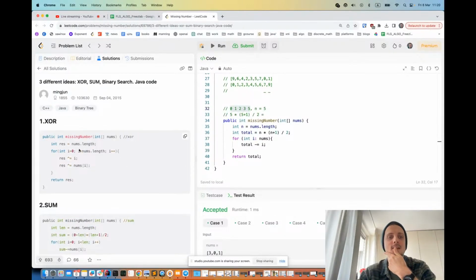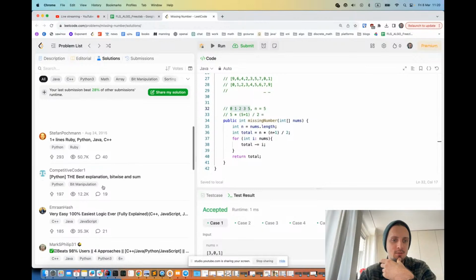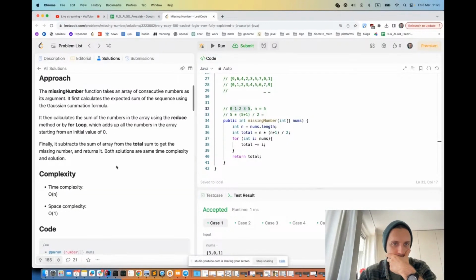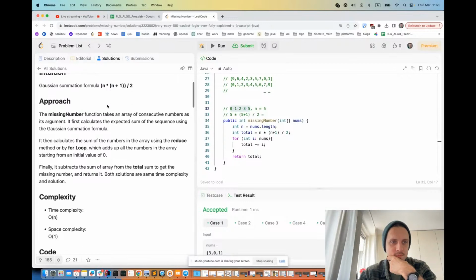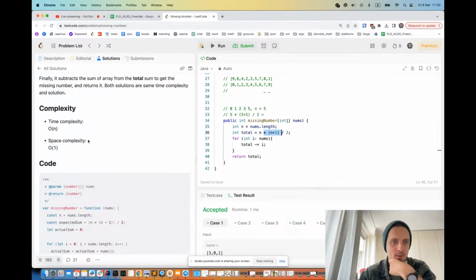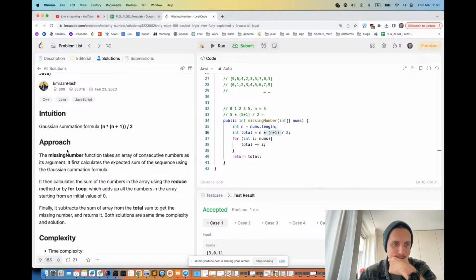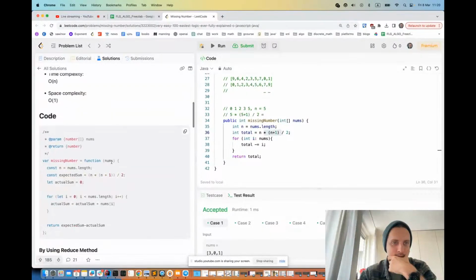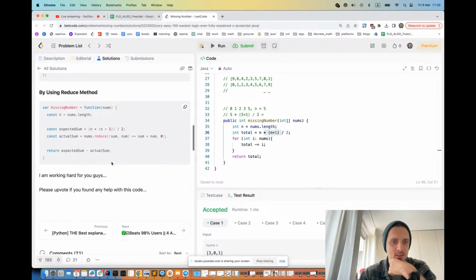Still, we need to find it during the interview. The Gaussian sum is this formula. The missing number function: time complexity, space complexity, and the different methods.